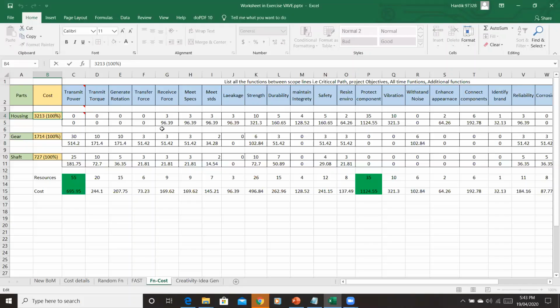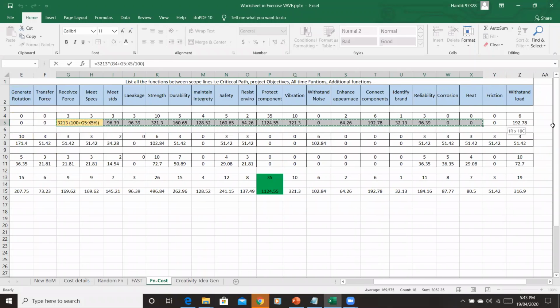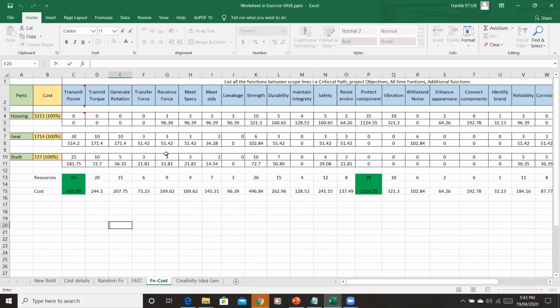Do one thing, one second, wait. Because there are so many functions and so many things now. I will do one thing. See, it's coming 3052. Oh, I think somewhere there might be a typing error in the resource. Okay, nothing to worry. One second, I will tell you a very simple method.